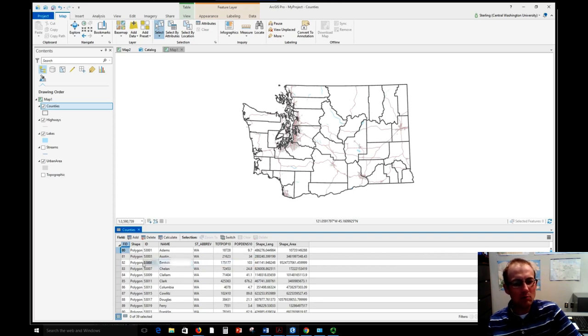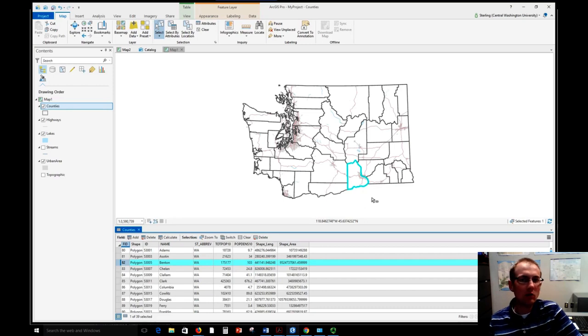So let me find a county here. Let's say I wanted to see Benton County. I could highlight this row here, and it now appears highlighted in the map. So the table and the map are linked with each other.